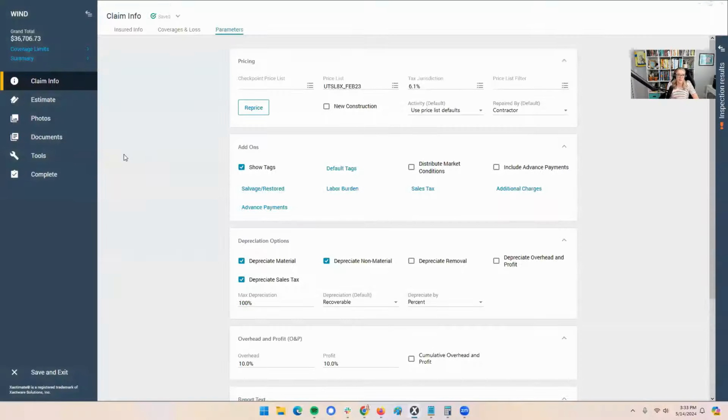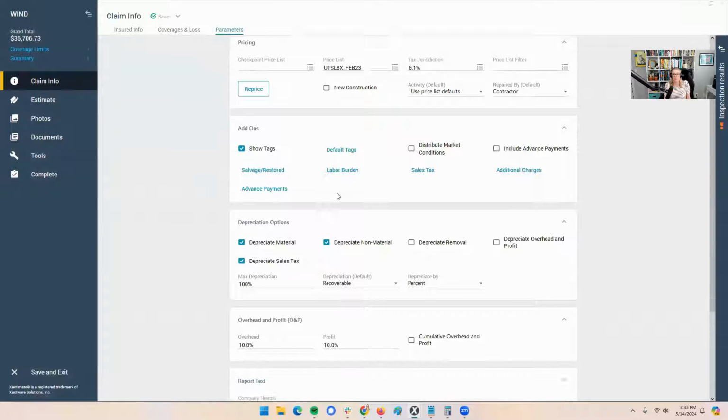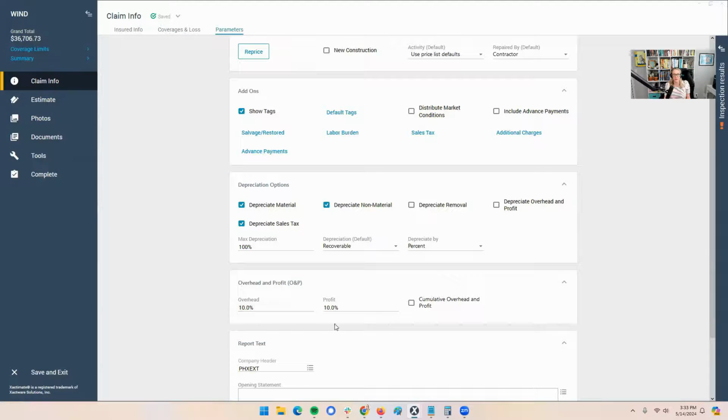So here I am in an estimate already. I'm in the claim info main screen with the subtab parameters. If you scroll down, you'll see 10% overhead and 10% profit that I've added. Xactimate has clear definitions on when O&P should be added. There's something called the overhead and profit white paper. You can Google it, you'll find it from Verisk, and it's super easy to find.